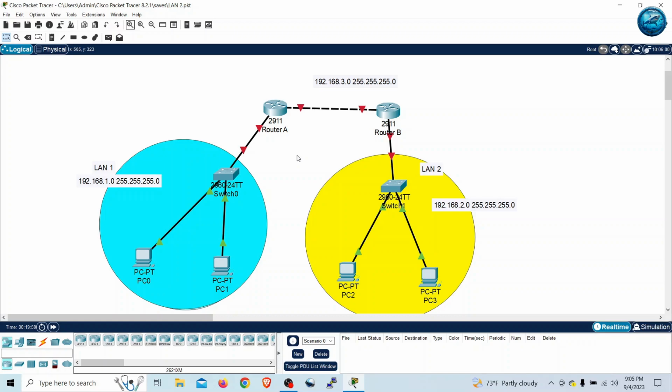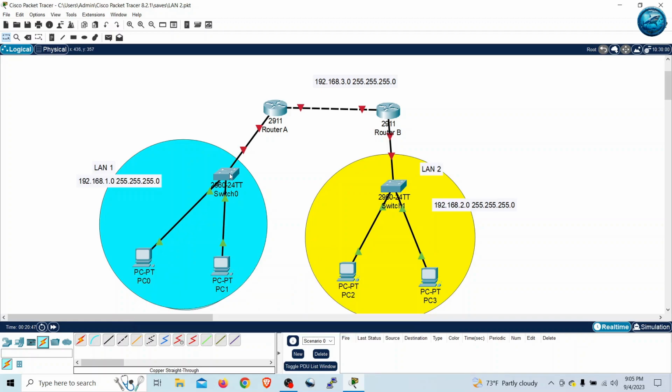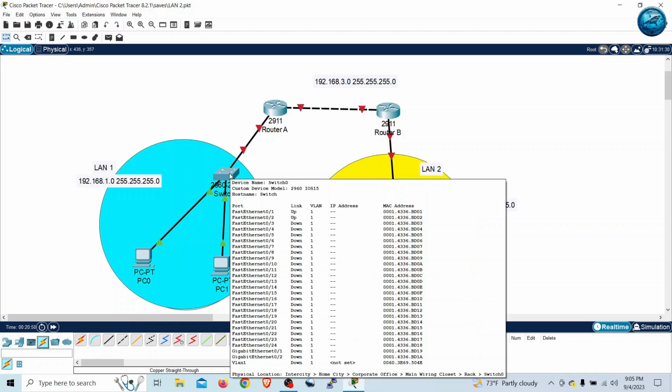I have already connected the PC to the switch, and the switch is connected back to the router, and two routers are interconnected with each other. As you can see, the cable connection between the PC and the switch is copper straight through, whereas the wire between router to router is crossover. So you have to take care of this. Further, I have already configured the IP address on all the PCs, and there is no requirement of configuring an IP address on the switch. You can see each of the two ports are up on the switch.